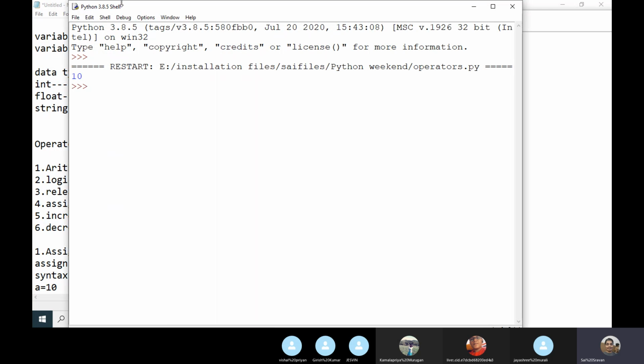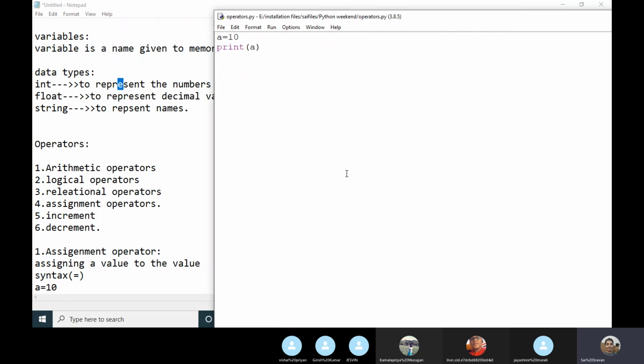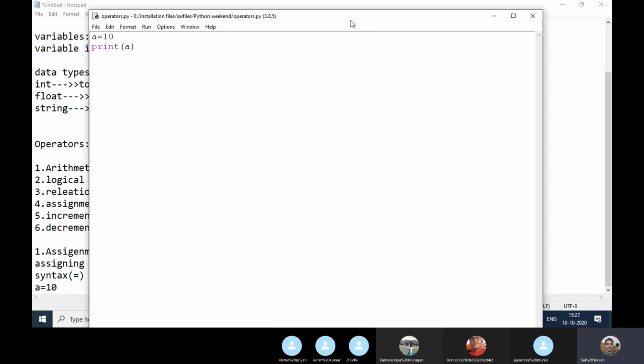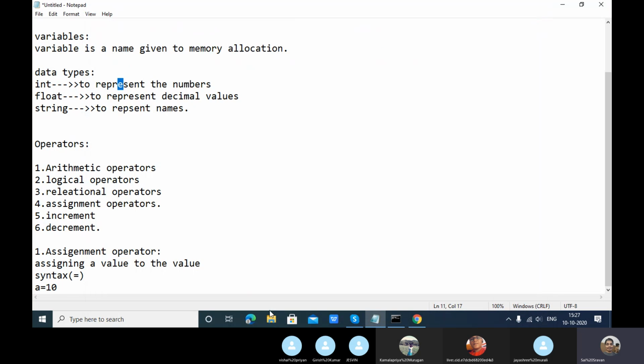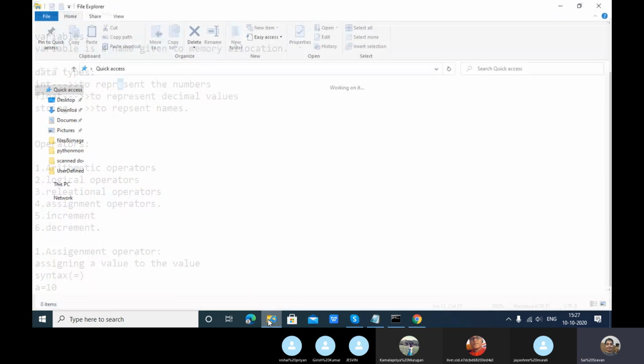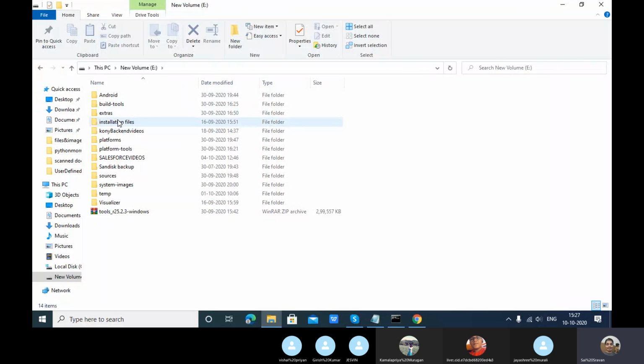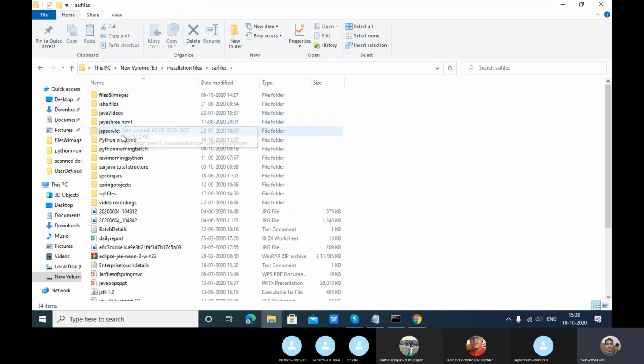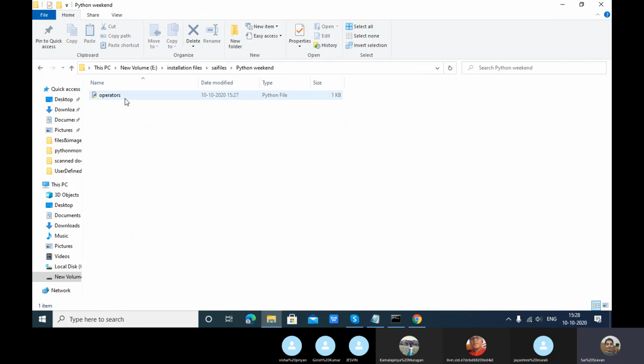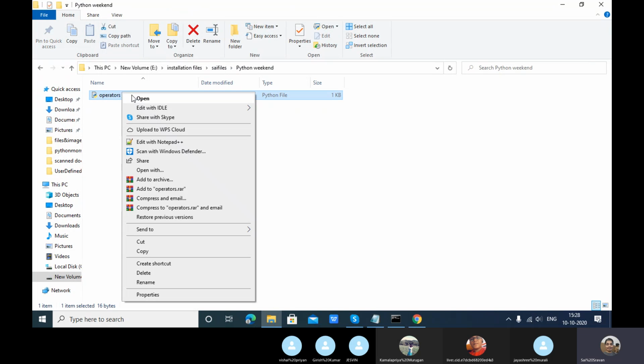Wherever we are using the shell, inside the shell it is going to execute and show your output. If you close your shell, only the shell will be closed and your file will remain as it is. If you want to close your files also, you can close them and go again to that location, where I stored it in my personal drive with the name Python weekend. Whatever data we have given will be stored in your file. You can right click and select Edit with IDLE.